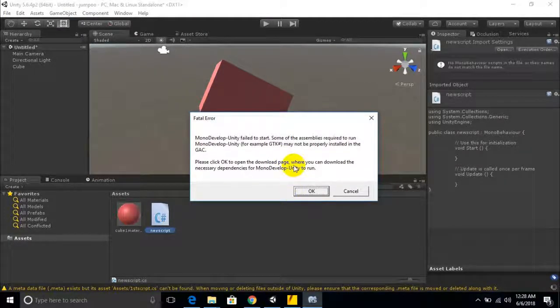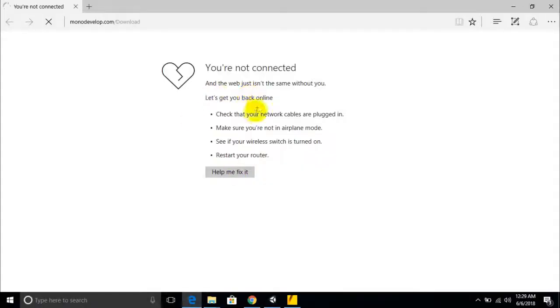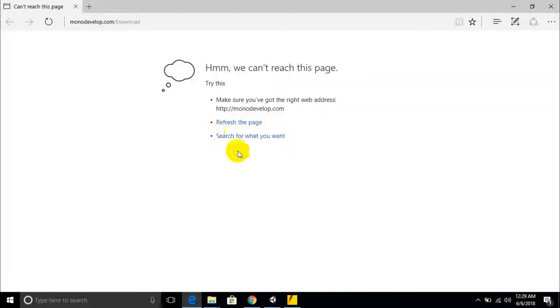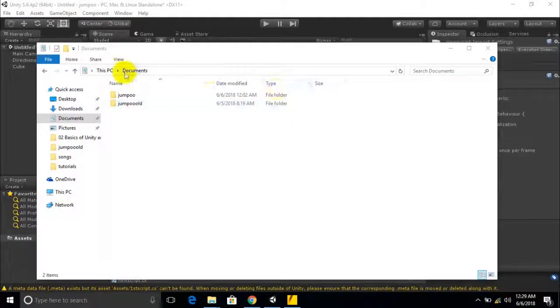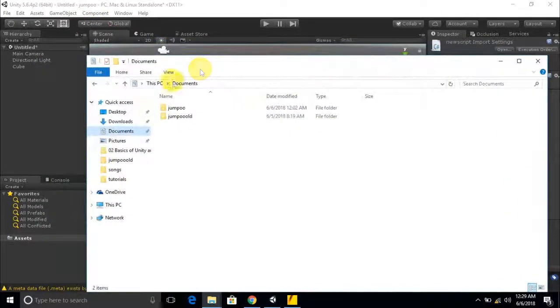Usually MonoDevelop is the default text editor with Unity, but you can use Visual Studio as well, or any other text editor. In my case, this MonoDevelop editor is not working. So what we can do, we can go to the backend where this project lies. In the documents section of our system, we can see the Jumpu project.